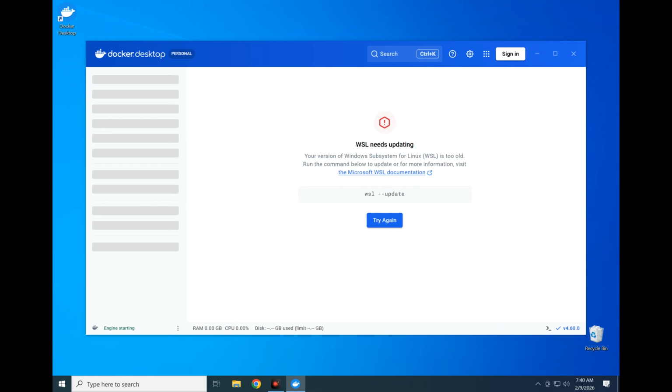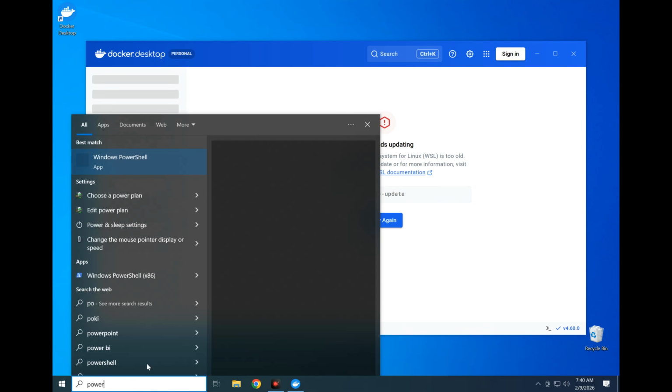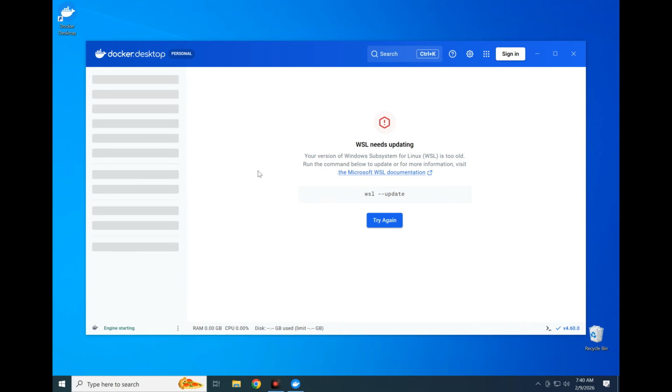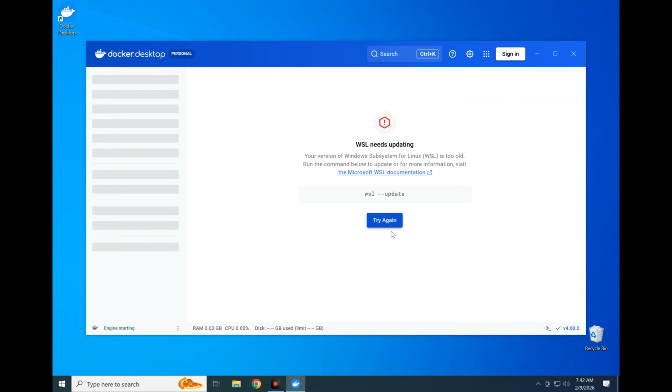And we are going to update WSL, which is Windows Subsystem for Linux. So head to your search bar and open PowerShell. And just paste in the command there and continue. And the process is complete. So let's close PowerShell and try again. And Docker should start running.